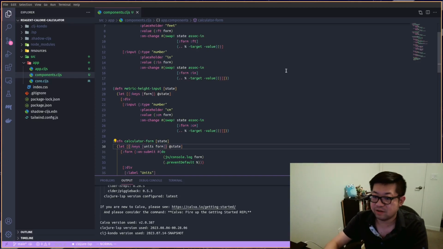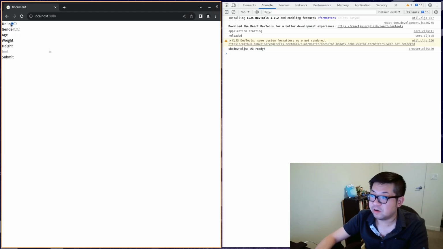Okay, let's go back to the browser. Alright, that's a little better. The units is already predefined, and that's because we set it inside the state. And if we change the units, we should see these two inputs on height change, and it goes to centimeters.